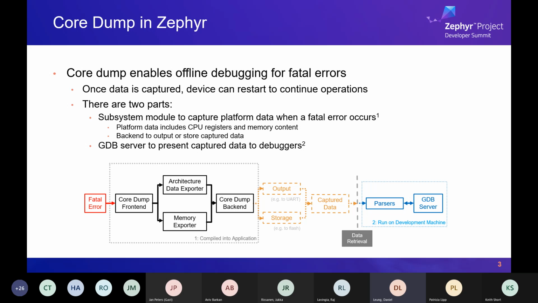After that, the data retrieval line divides the online part and the offline part of the whole Coredump process. The left side of the data retrieval line is mostly baked into the application, so the front end and back end are running on the device. That's how it can dump the data. The right side of the data retrieval line is running on your development machine, or the machine that you're using to debug the application.